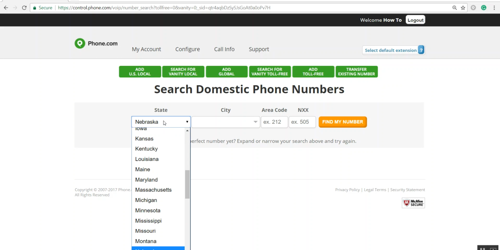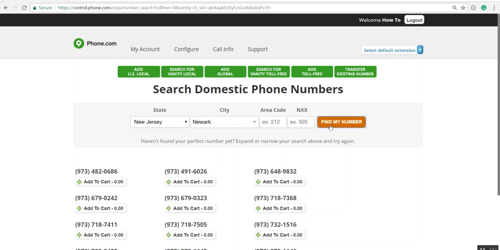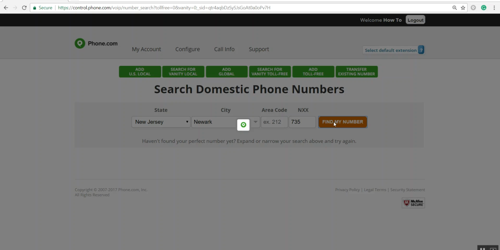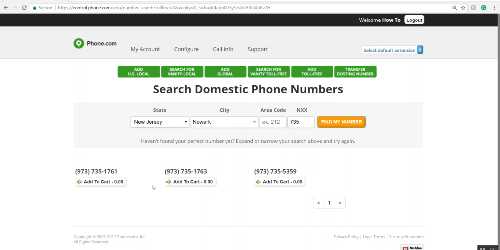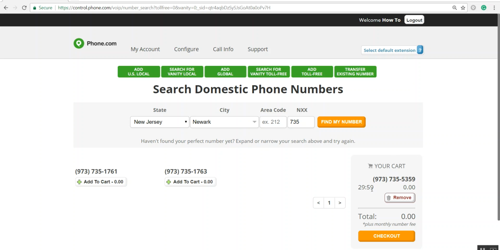So let's start with New Jersey. We know we want a New Jersey number and we want a Newark number. So you can just type the state and the city and you can go straight to find my number. You can even get more granular if you know your NXX. So let's say I want a 735 number. So I type that in, and here I have 973-735-1761. Whatever number that you like, you just add to your cart and you'll see the time come up.